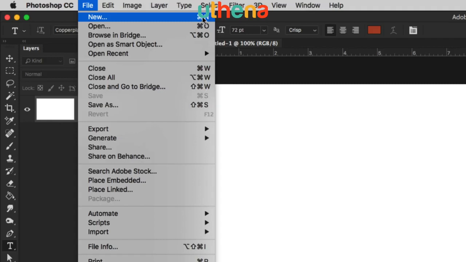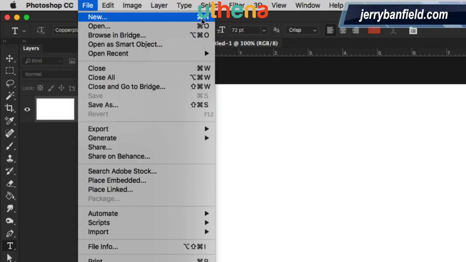If you are on a Mac, you're going to select your Command key. If you're on a PC, you're going to select your Control key, plus you're going to press the letter N. So throughout the course, I will provide both commands for PC and Mac, and I will say it like this: Command or Control and the letter N.